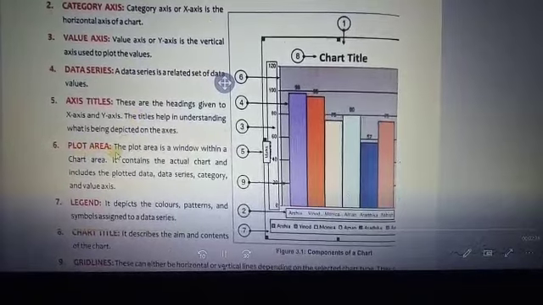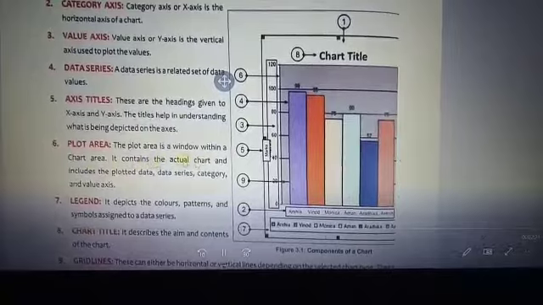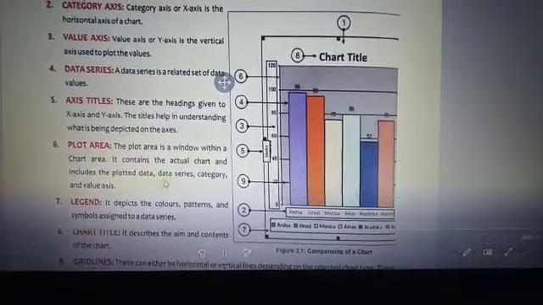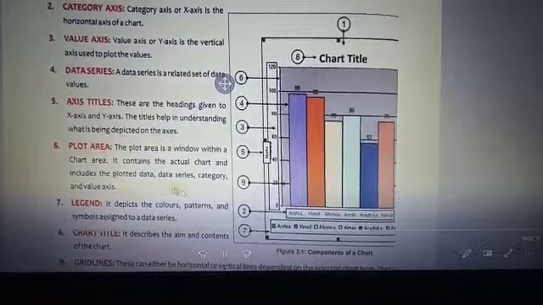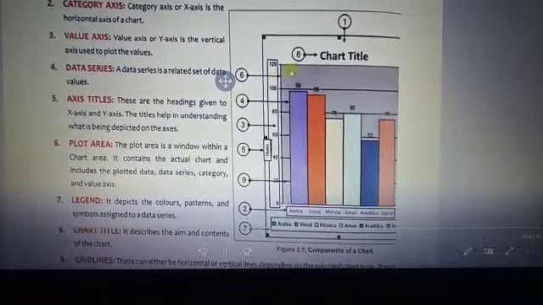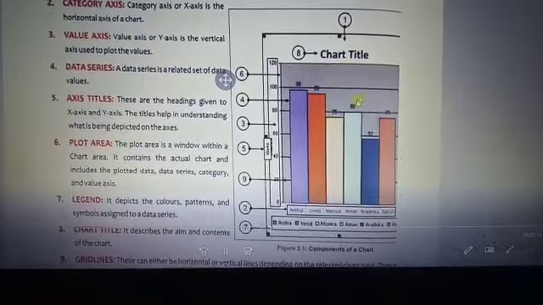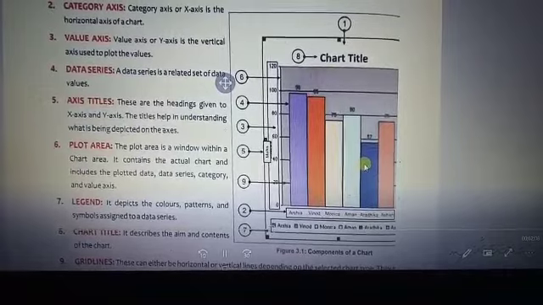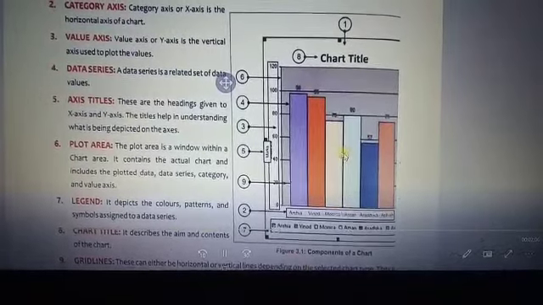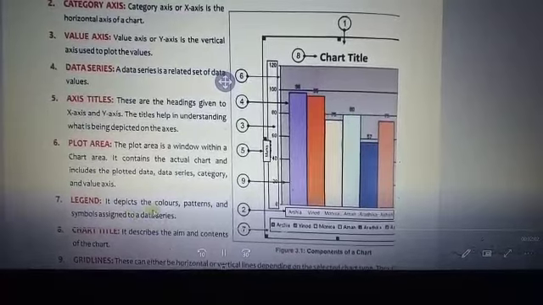The next one is the plot area. What is the plot area? The plot area is the window within the chart area. It contains the actual chart and includes the plotted data, series, and category and value axes. We focus on number 6. This one is the complete plot area, where all things are related. The actual chart, your values, and your data series are all related here.